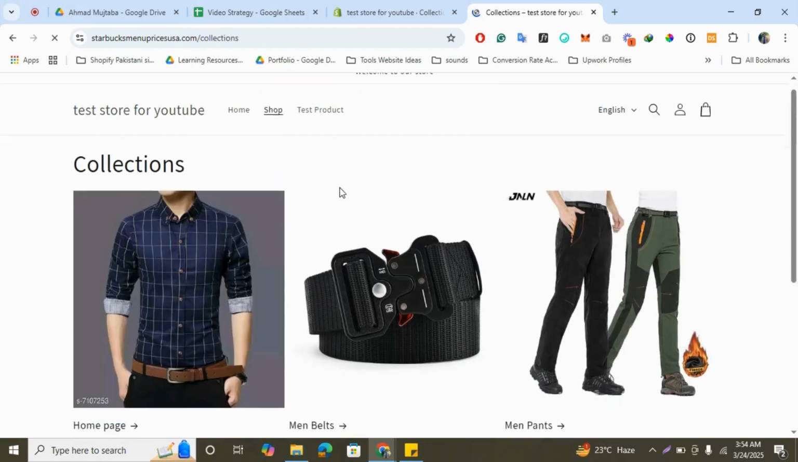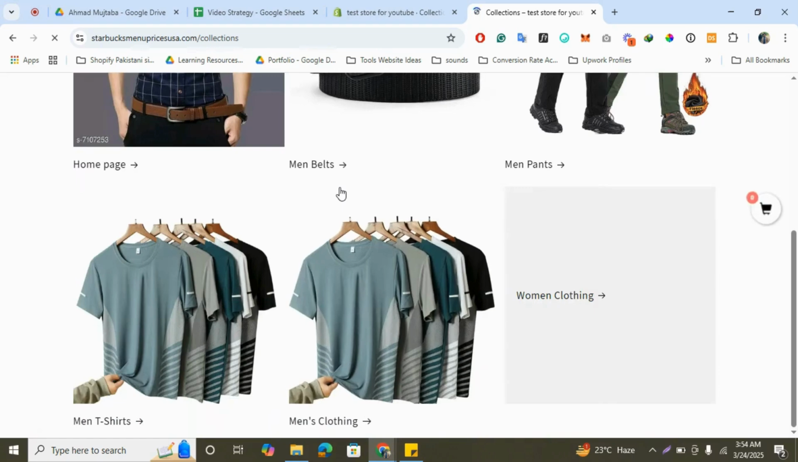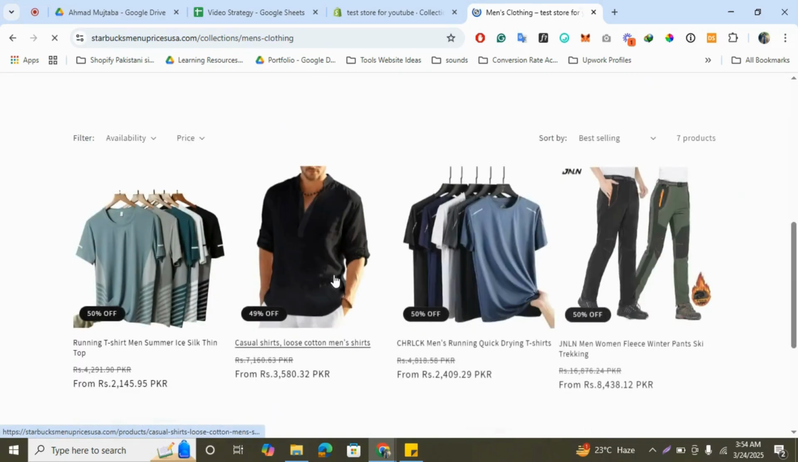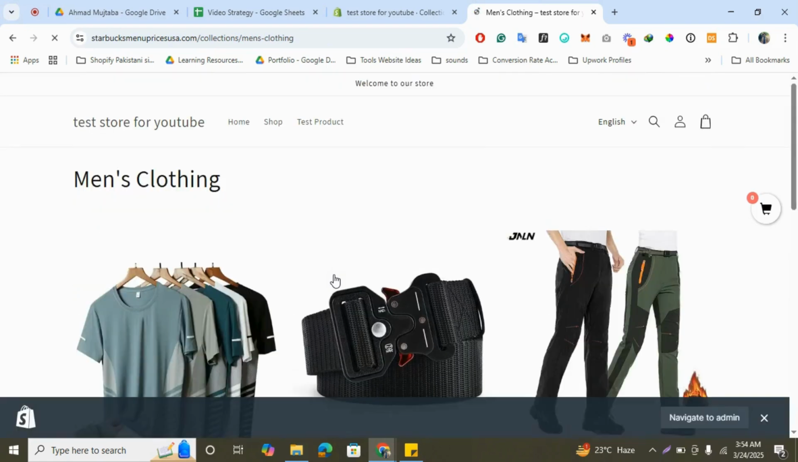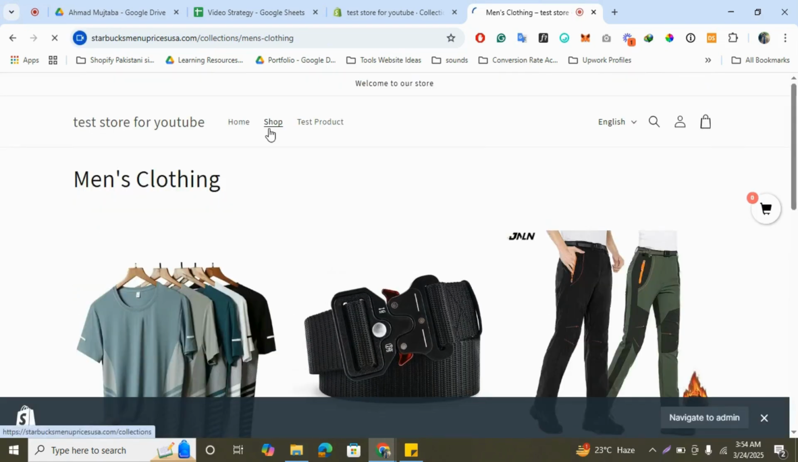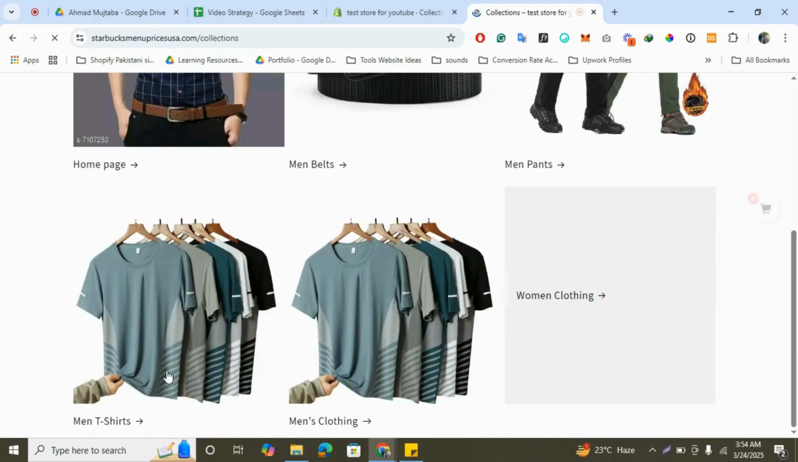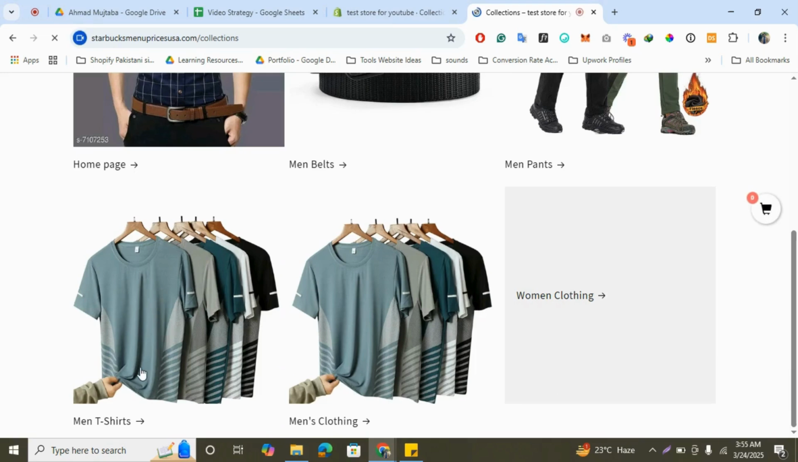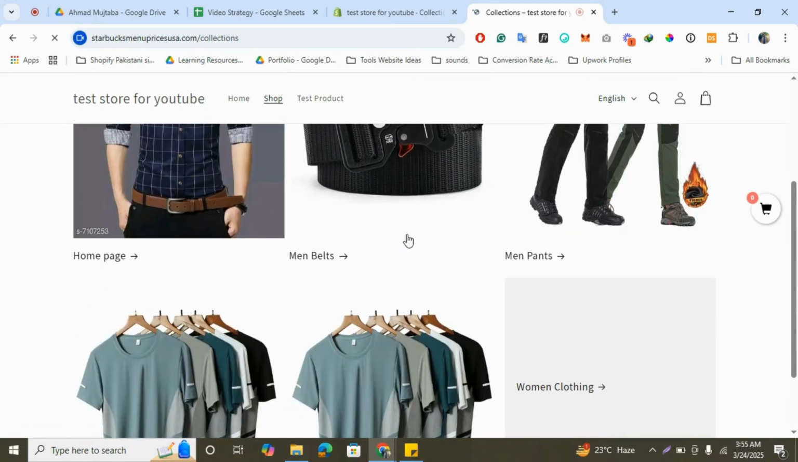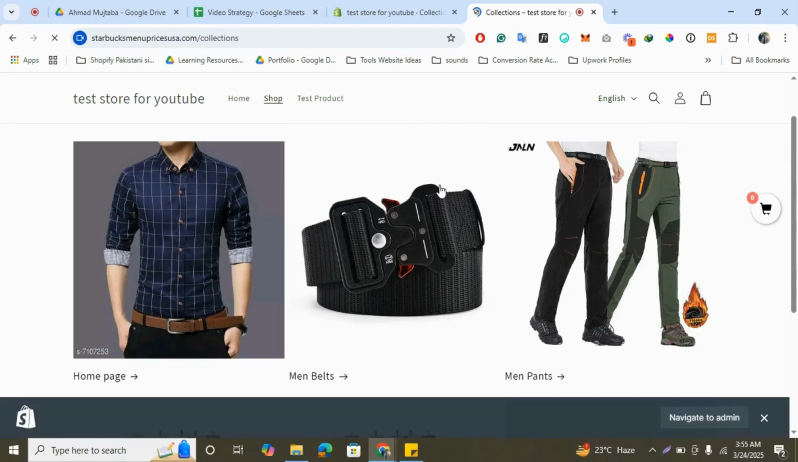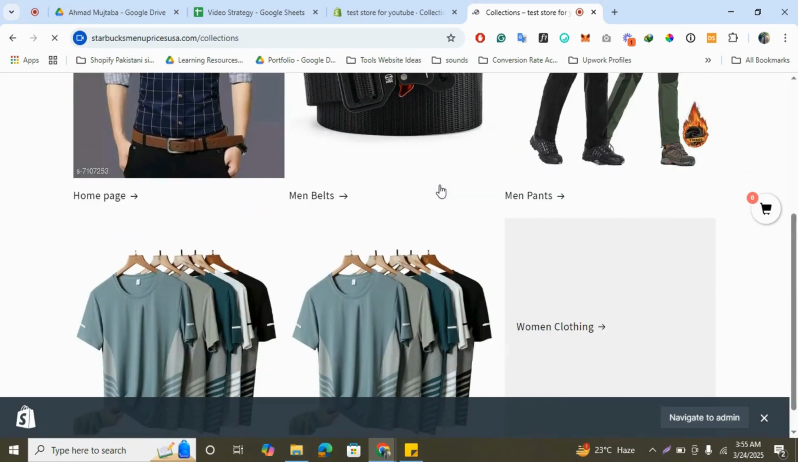For example, if you click on shop, it will show all the collections. If I click on men's clothing there, you will see the sub collection page, so it will not take you to all the products. The best thing that you can do is, after creating the sub collections, make sure to hide the sub collections in the all collections page. You should hide men's t-shirt, men's pant or men's belt in the main collections page, so that the user does not feel confused. You just have to show the main collections.